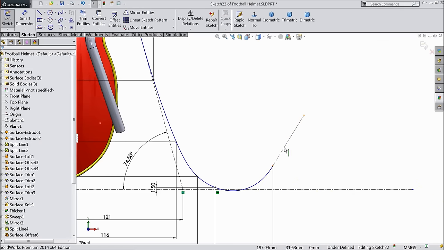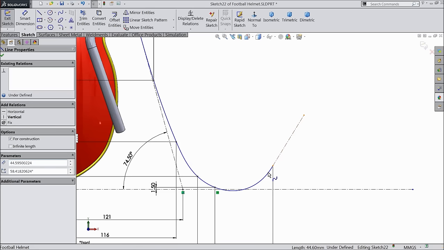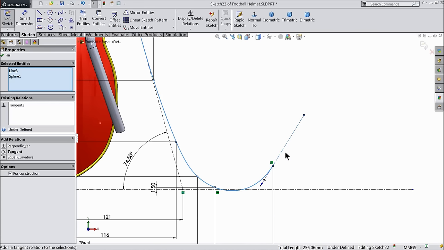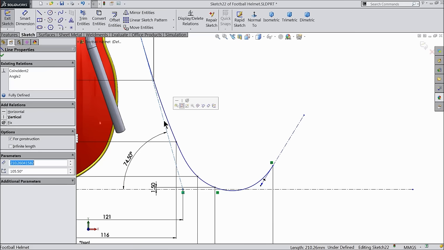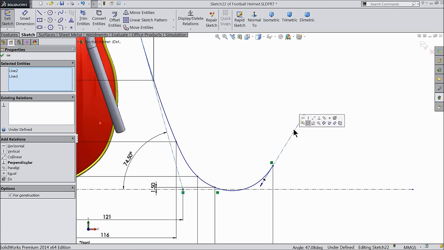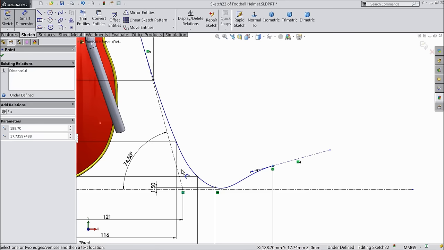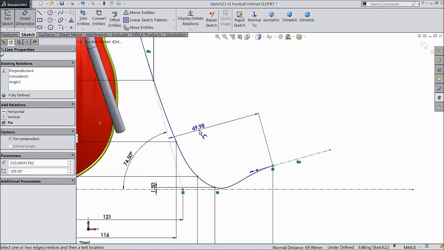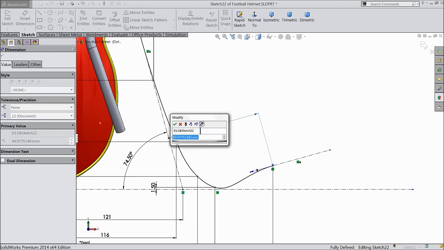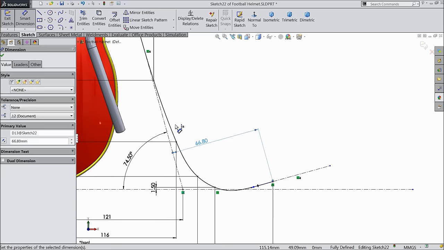exit. Select these two lines, spline and the center line, make relation tangent. Okay. Now select this one construction and this construction and make a relation tangent. See here, this is the relation we want. Select this point and this distance 66.8 mm. See, okay.